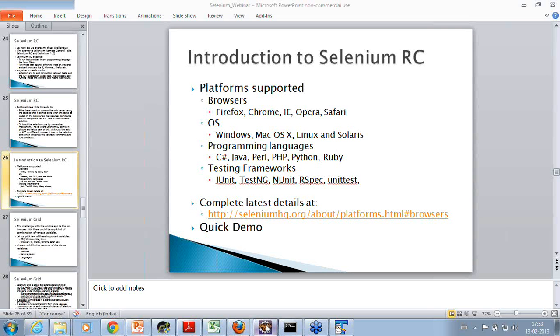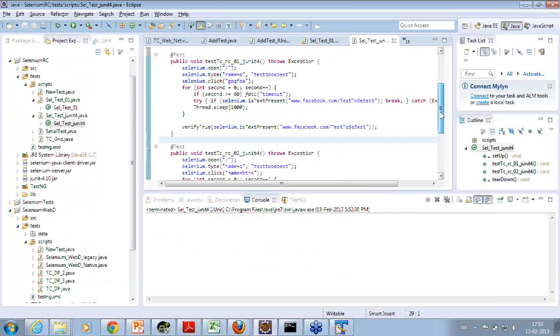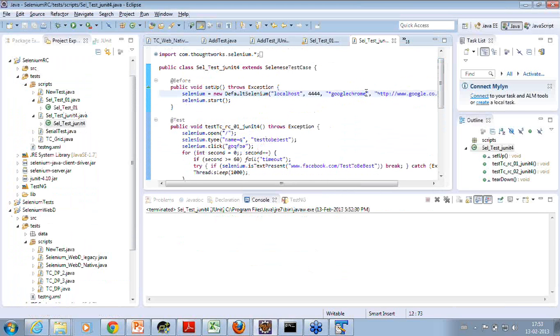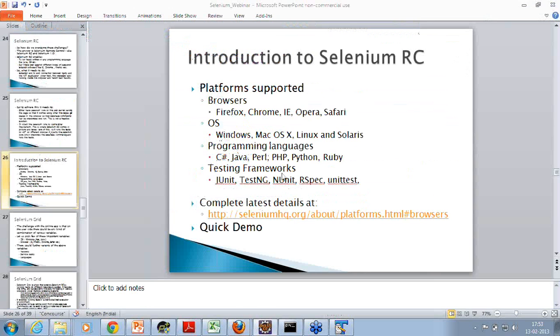Another thing I wanted to show was that over here I had used Google Chrome, and there are other browsers that I can launch. So I can type IE Explorer over here. It will launch Internet Explorer, and similarly Firefox and other ones, right?